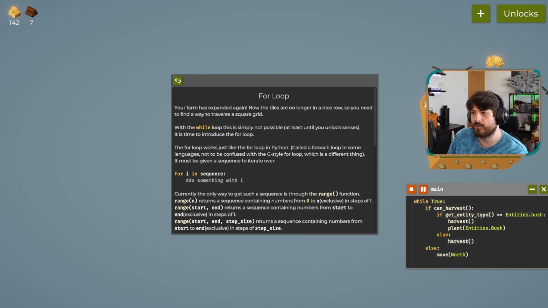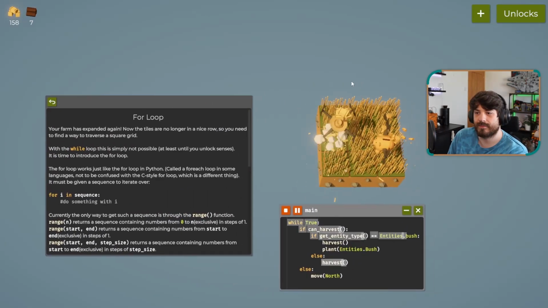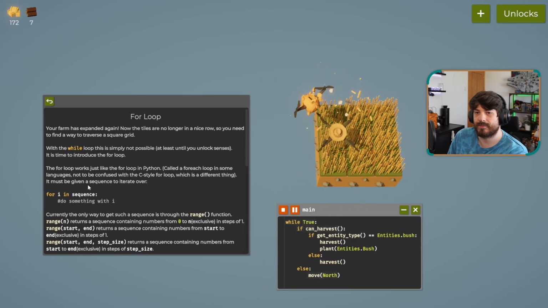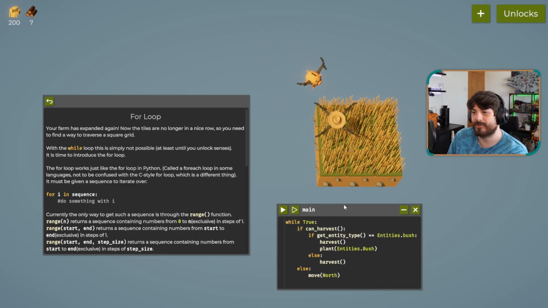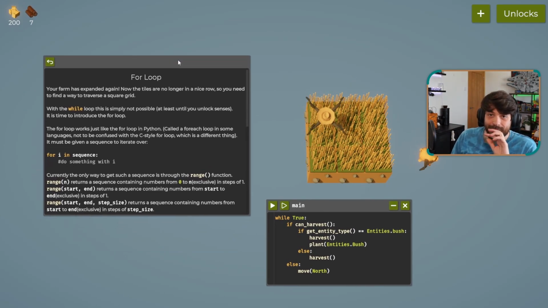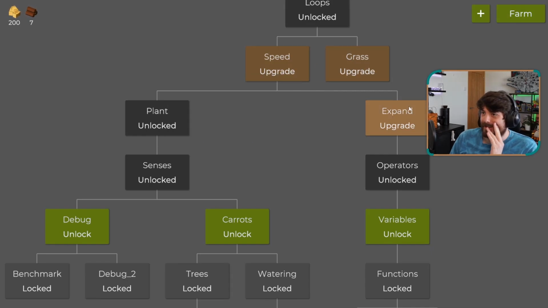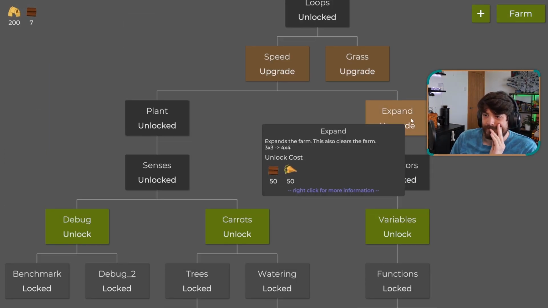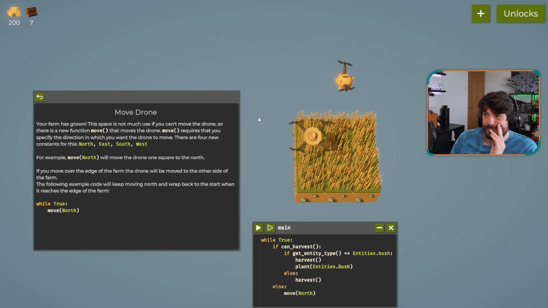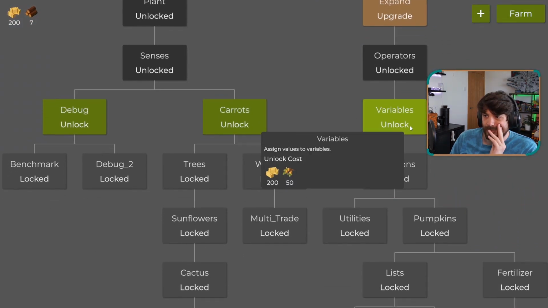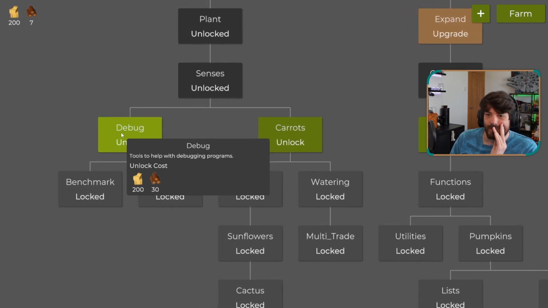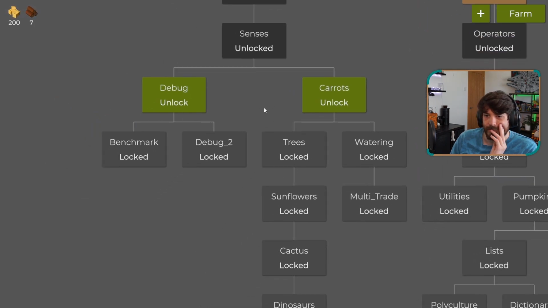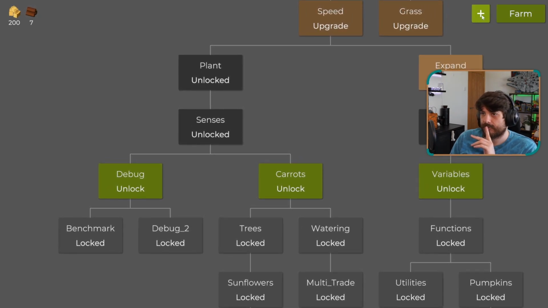So what happens if I... Oh, shit! Right, okay. We're only harvesting 1 bit. Gotcha. So now we've expanded out sideways. I've realized that these are repeatable. Okay. Right click for more information. Okay. So we do need carrots for variables. We're going to need lots of bushes for carrots.